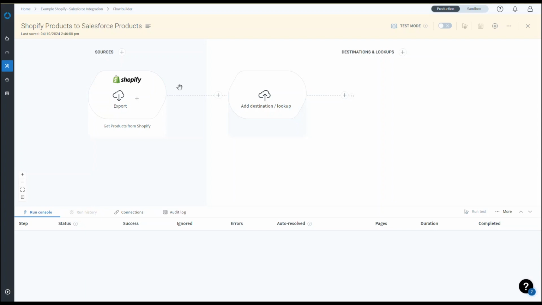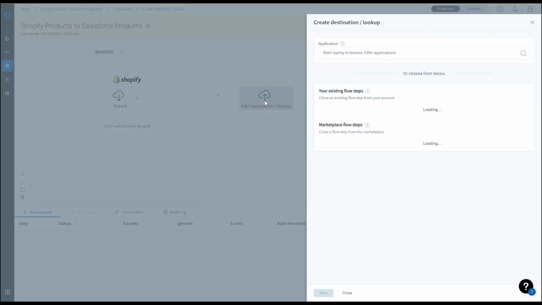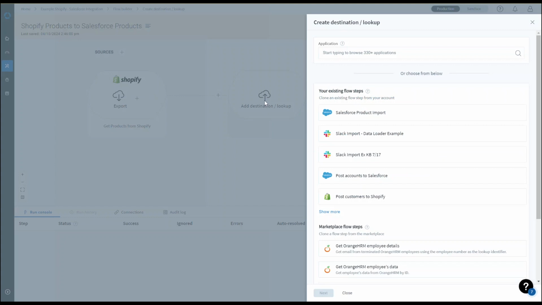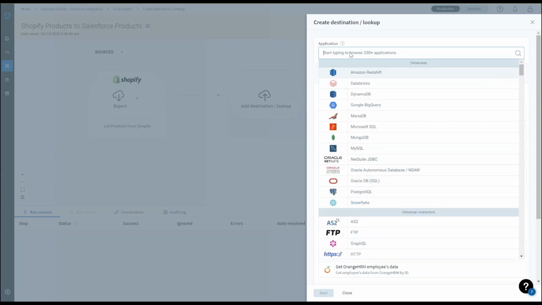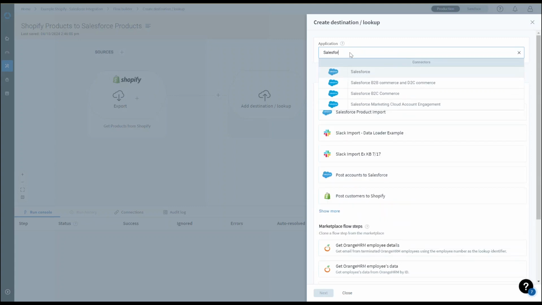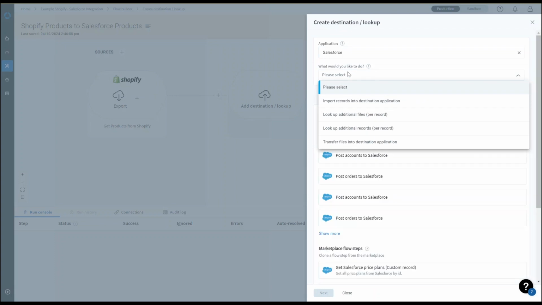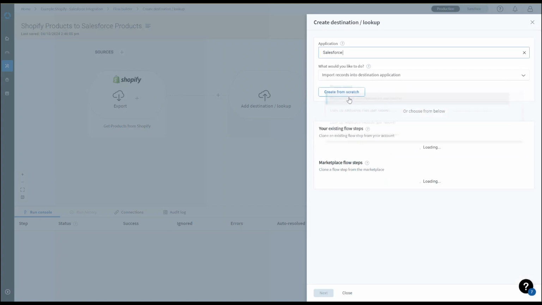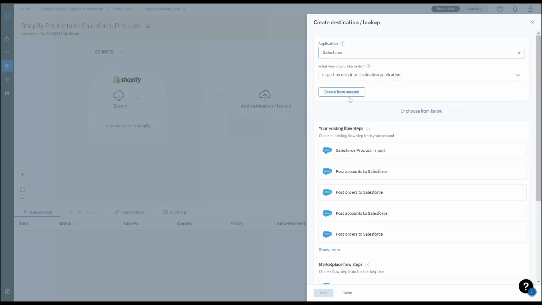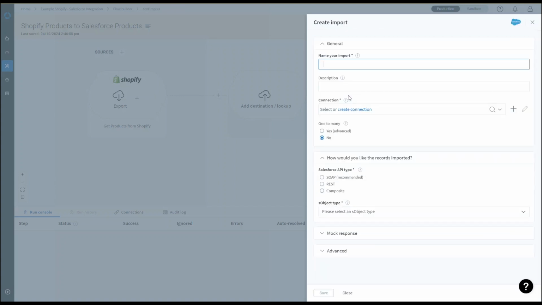Click Add Destination/Lookup, then click into the Application search bar on top to get started. The application menu will pop up. We'll search for Salesforce and continue. Integrator will then ask what we would like to do with records. We want to import products into Salesforce, so import records into destination application is the right choice. Click Create from Scratch to get started configuring the import.